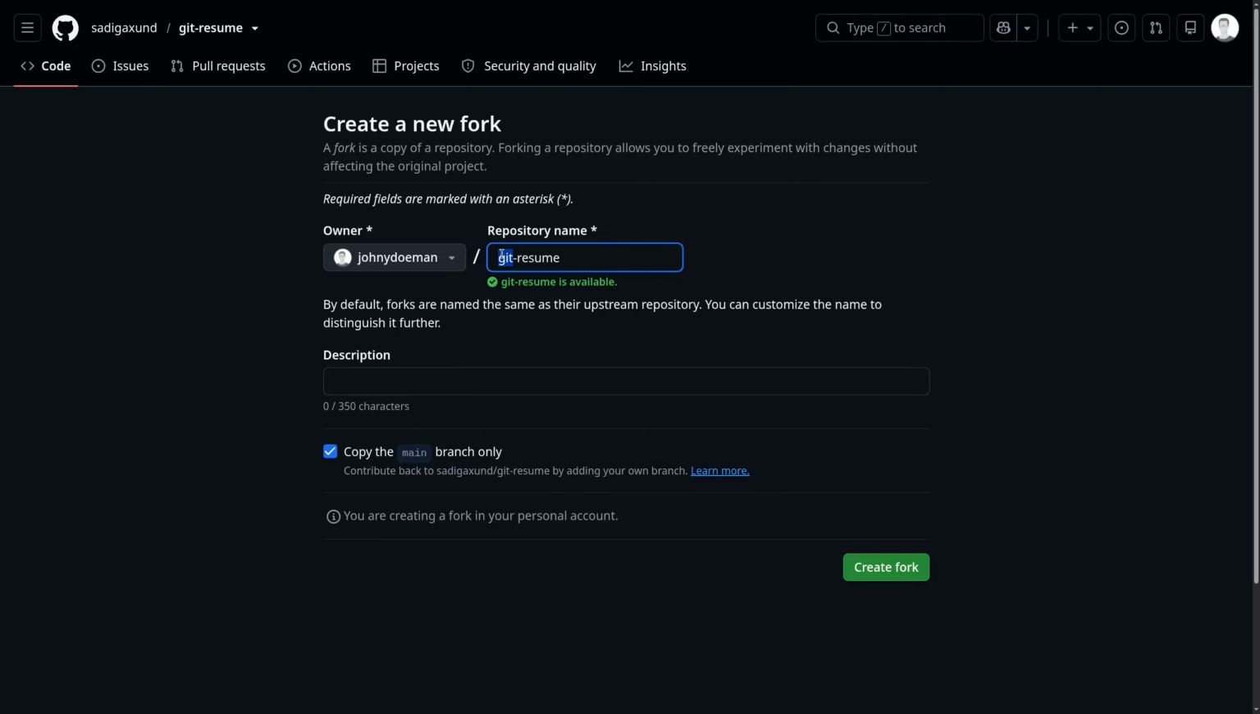You can set any repository name, and then press create fork.